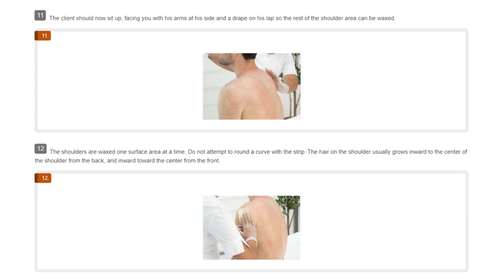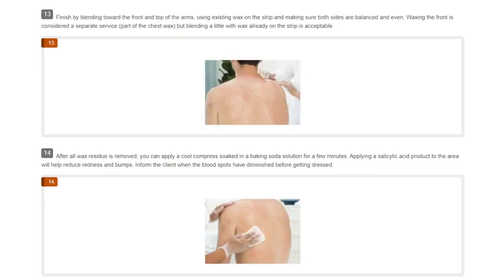12. The shoulders are waxed one surface area at a time. Do not attempt to round a curve with the strip. The hair on the shoulder usually grows inward to the center of the shoulder from the back, and inward toward the center from the front.